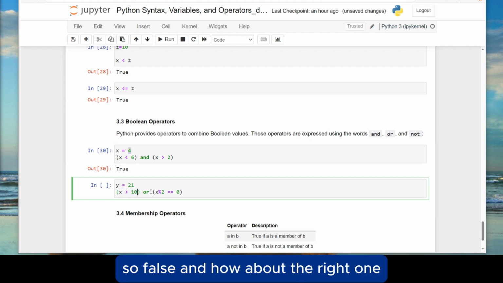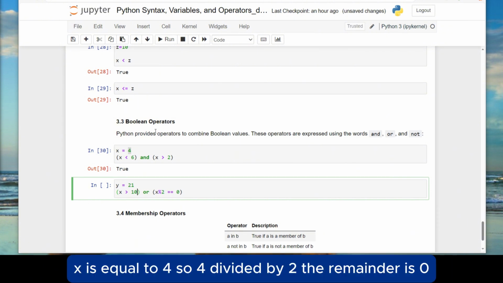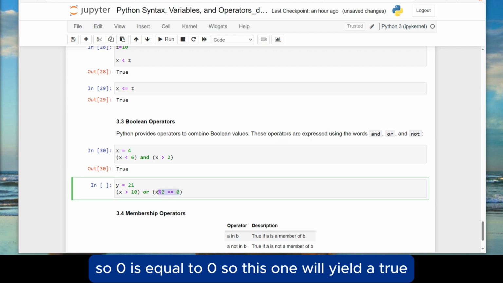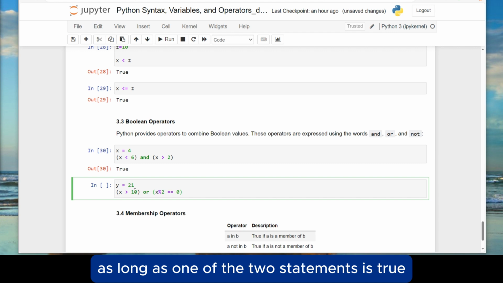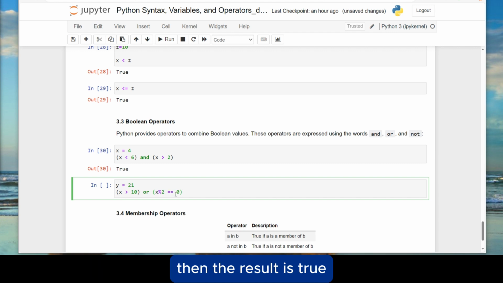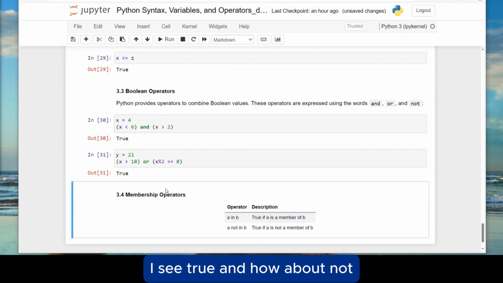So false. And how about the right one? x is equal to 4. So 4 divided by 2, the remainder is 0. So 0 is equal to 0. So this one will yield a true. False or true will be true. So or operates in that way. As long as one of the two statements is true, then the result is true. The overall result is true. So let's run it. And you see true.